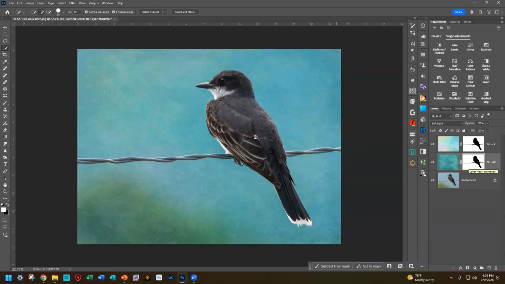Now I decided after doing that the bird kind of stood out a little bit too much from the background. He looked like he was kind of pasted on rather than being part of the background. So I'm going to add just a hint of color to the bird. I don't want the full amount of green that we had there, but I want to add just a little bit.